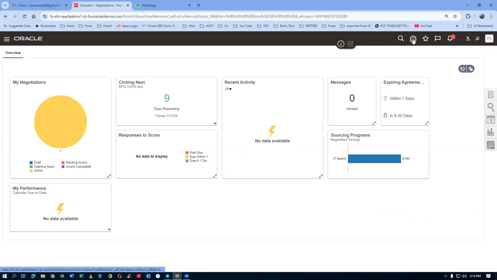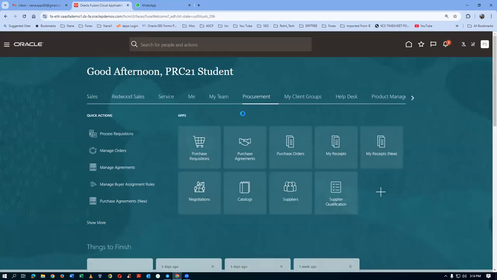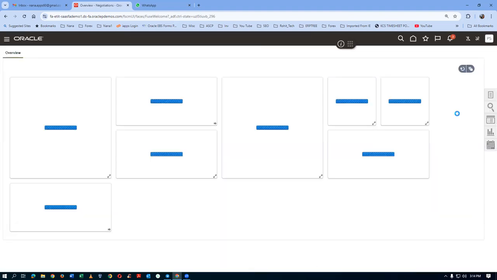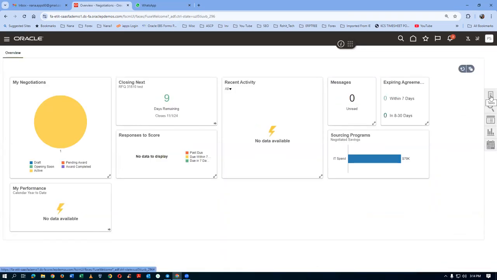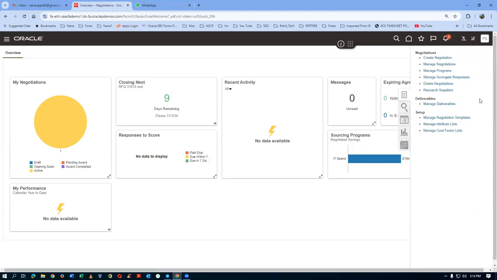I will click on the home icon, then go to procurement, and then go to the negotiation straight away. And then we will create a negotiation. The template is ready. Now we are ready to create a negotiation, a two-stage RFQ.